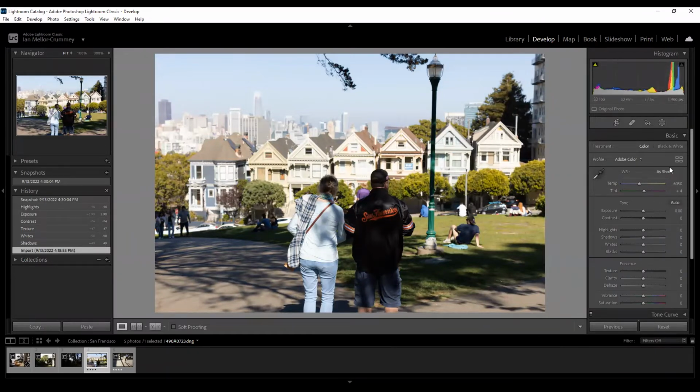Looking at the actual basic editing pane, first and foremost, we have color and black and white. If you would like to convert your photos to black and white, it is quite simply as easy as that. Obviously, you can still do edits even within the black and white, and you can get rather granular with it if you would like. But broad strokes, first option is color or black and white.